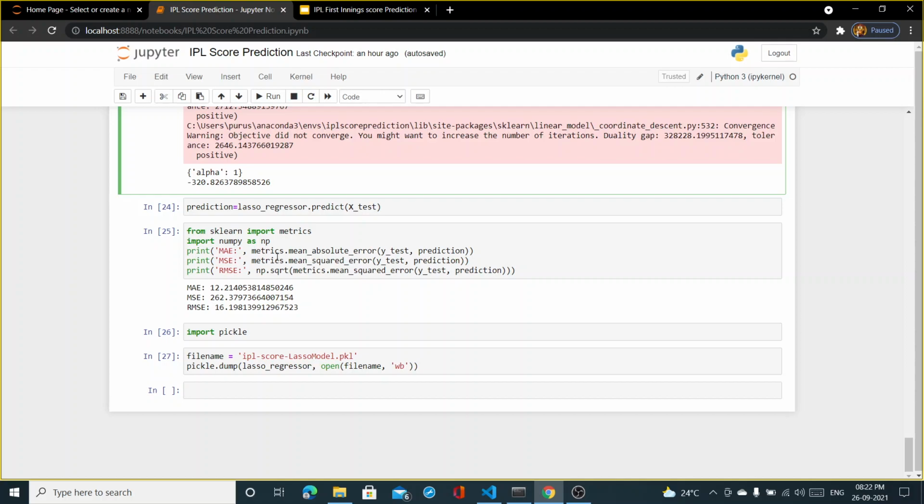In regression methods, there are some metrics used like MAE, mean absolute error, MSE, mean square error, and RMSE, root mean square error, that I have told you about in the presentation. These are the metrics which are used to evaluate our model, and hence I have printed them. These are 12, 262, and 16. These values are pretty close to 0, so this means that my model is good and I can use it for prediction.